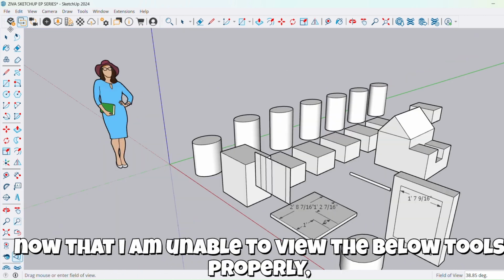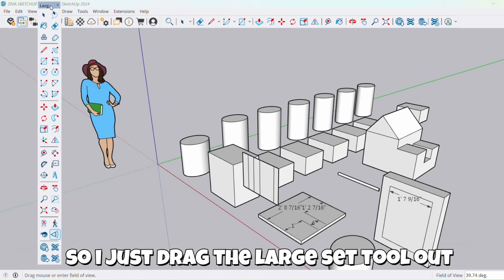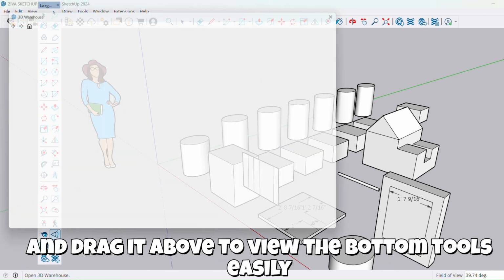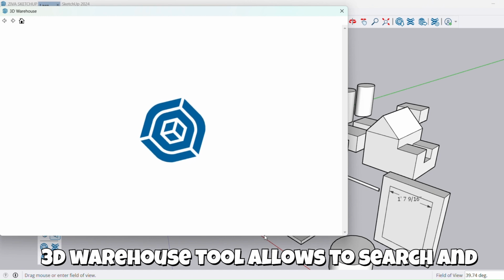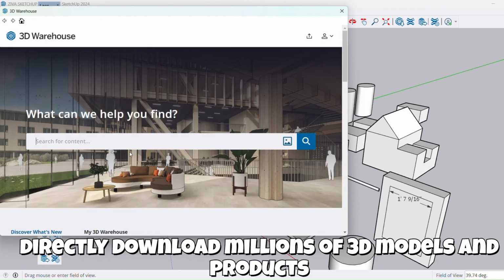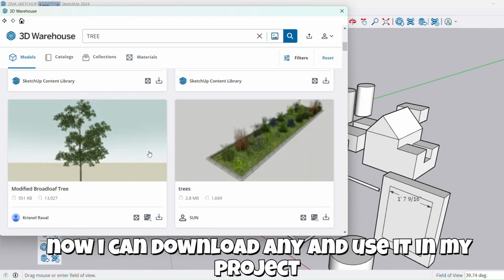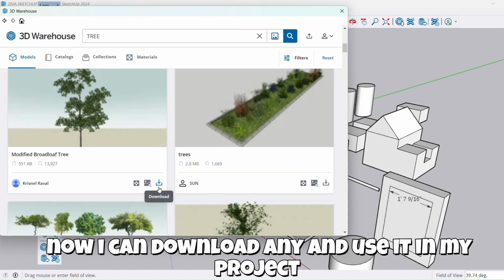Now that I am unable to view the below tools properly, so I just drag the large set tool out and drag it above to view the bottom tools easily. 3D Warehouse tool allows you to search and directly download millions of 3D models and products. Suppose I take tree, so I get a lot of 3D references of it. Now I can download any and use it in my project.